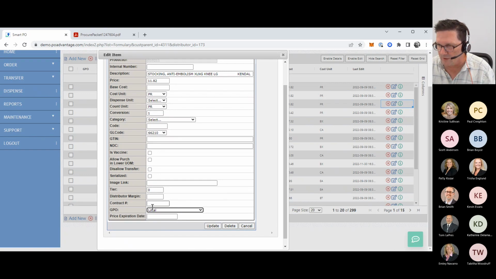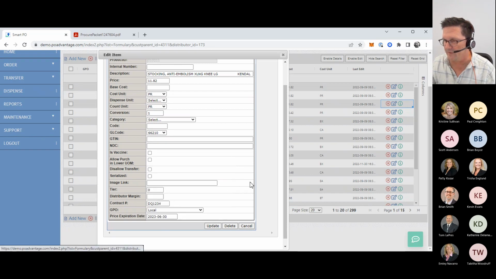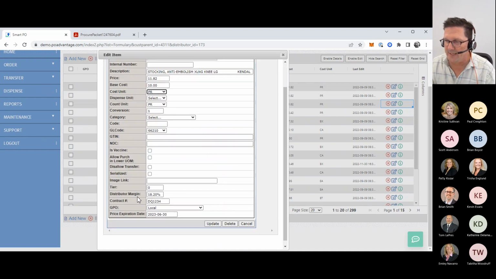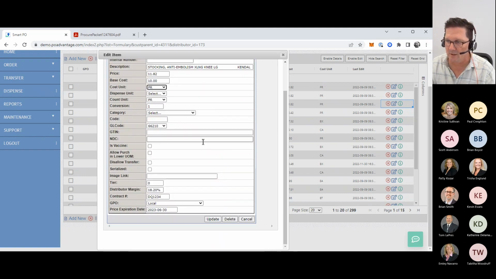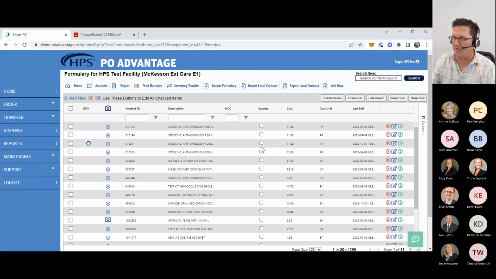I'm going to choose local, and I'm going to just say that DQ1234 is my local contract number. And let's just say that I've got a price expiration date of the end of the fiscal year. And then if my base cost for this one, for example, is $10, meaning the contracted price is $10, even though my distribution is $11.82, it's going to automatically show me my distributor margin in line. So all of those features, you're right, Scott, you can manage individually, in addition to any of the ones that are being automatically brought in on the HPS contracts.